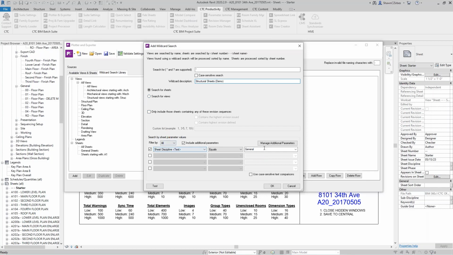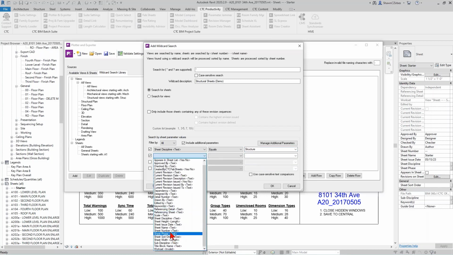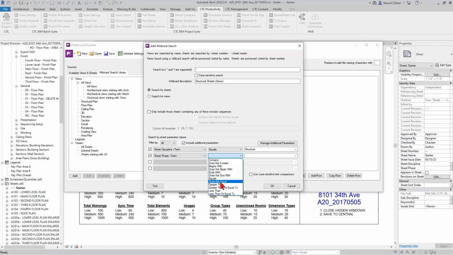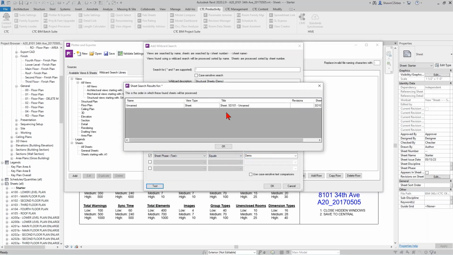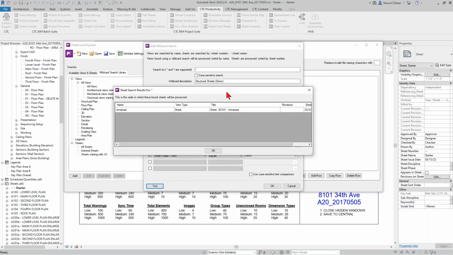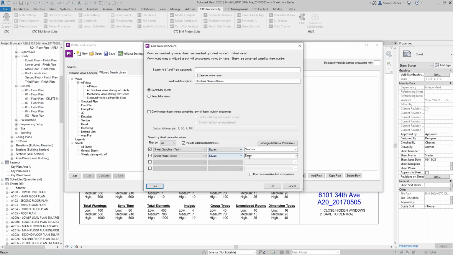And so for this, I'm going to be finding any of my sheets that are structure. Oh, I do have structural sheets. Good. So I have structure sheets here. And I'm also going to find my sheet phase. If that sheet phase equals demo, let's test this out and see what we get. There's one structural demo sheet in my set, then I want that to go next. So I'm going to have that in my collection here, structure demo.